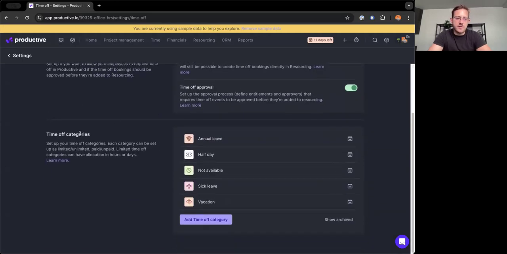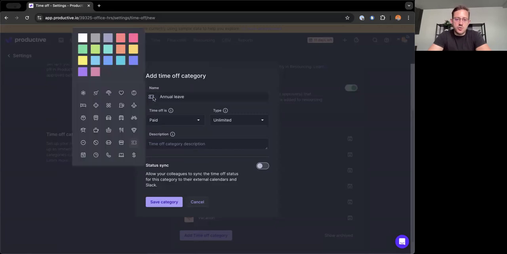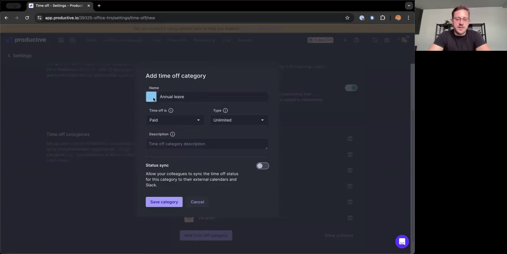Beneath this, we have our time off categories. You see, I have 5 or 6 of them here. If I want to create a new time off category, I simply click here, and we can create a time off category called annual leave. I'll choose an icon and a color for it. Let's say this light blue with a coffee.